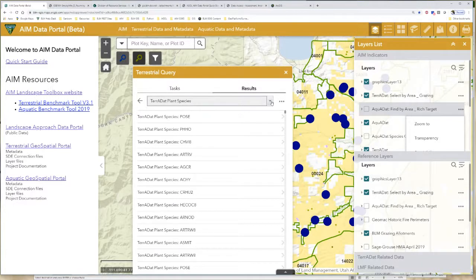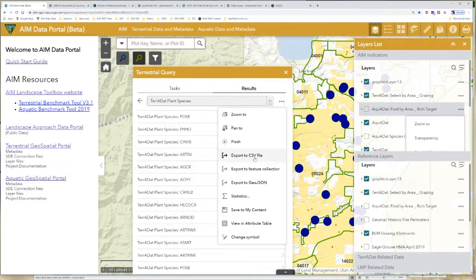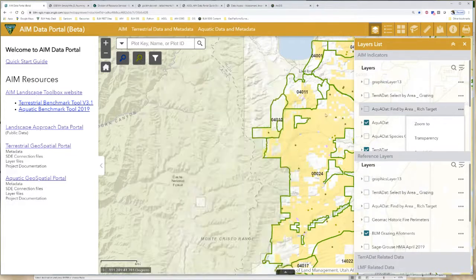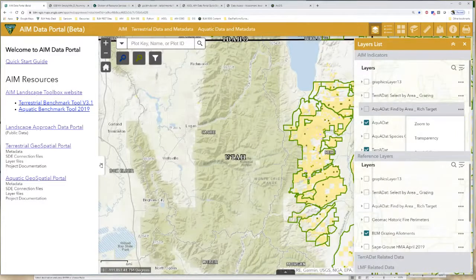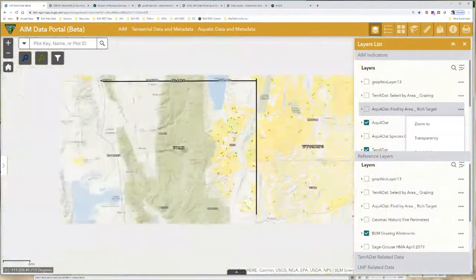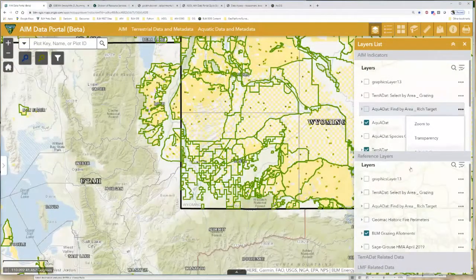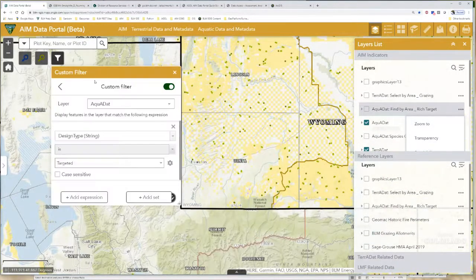So that's a handy feature for a lot of people, to be able to access those related tables and download them. Okay, and now I want to show you another cool thing that's new in the past year. Let me close this pane again so we have more map area. And let me turn off grazing allotments. Oh, and also the custom filter, I'm going to turn that off. You see all those Aquadat points showed back up.